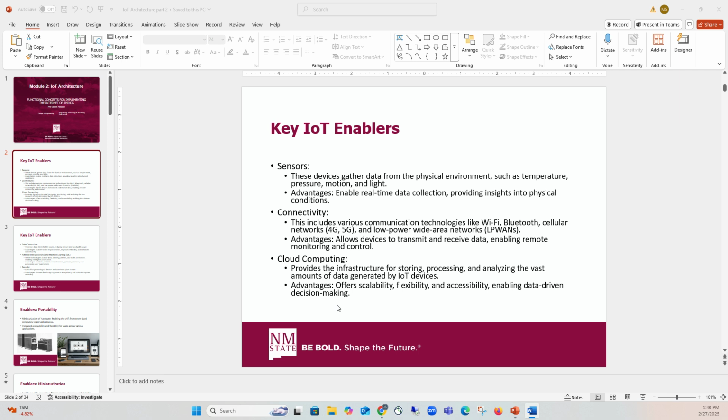Finally, we have cloud computing. As Internet of Things devices generate vast amounts of data, the cloud provides the essential infrastructure for storing, processing, and analyzing this information. The cloud's scalability, flexibility, and accessibility empower us to make data-driven decisions, unlocking the true potential of the Internet of Things.